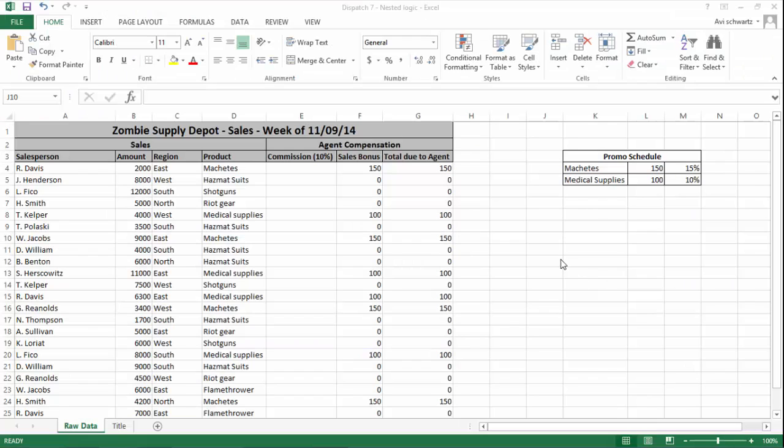So let's do another example. In this example, we're going to change the commission rate from being a flat 10% to being 10 or 15%. And whether it's 10 or 15% varies based on the promo schedule. As you can see, I added machetes at 15% in the M column, and 10% on the medical supplies. So we're going to give the salespeople a 10 or 15% bonus depending on what product they sold. So we're going to go over to the commissions.